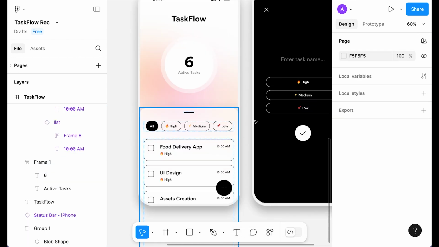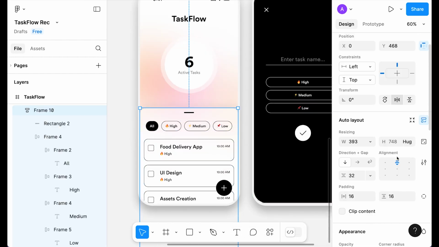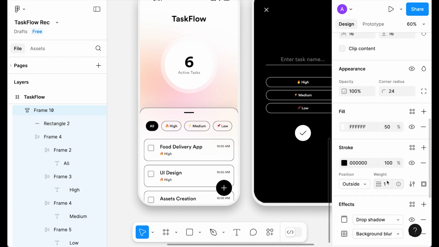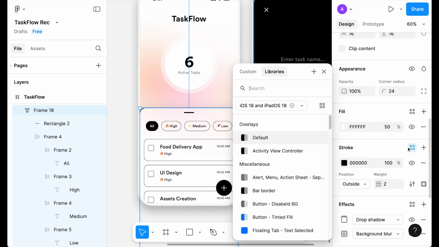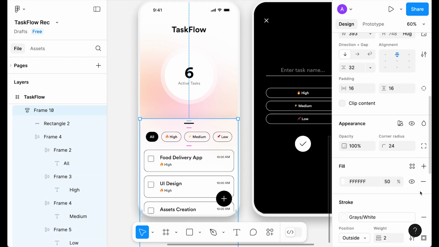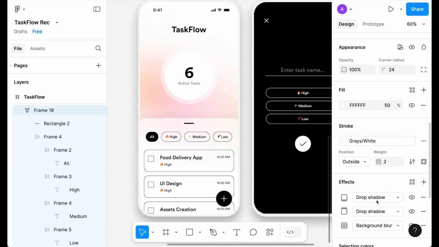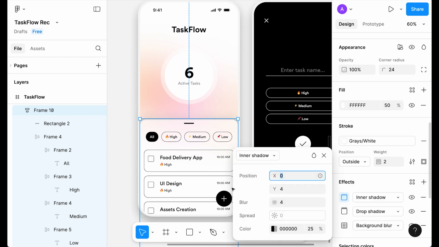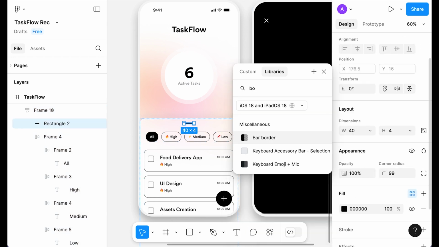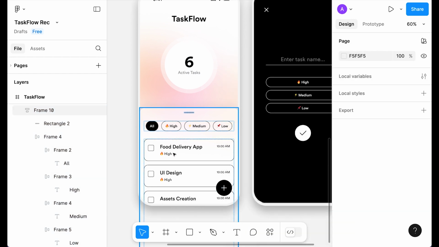Okay. Now let's change the color. So I have already updated the color. Now it's time to add some stroke. So make it outside, let's try 2, and let's make it white. Okay, it's looking good. And we can also click and apply some inner shadow. So effects, inner shadow. For the blur, let's make it 8, and let's try white. And for this bar, I think we can make it border. Okay, this is looking good.